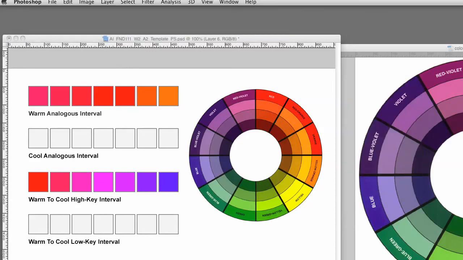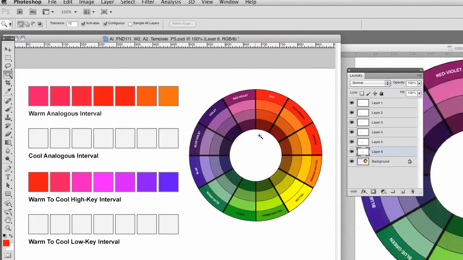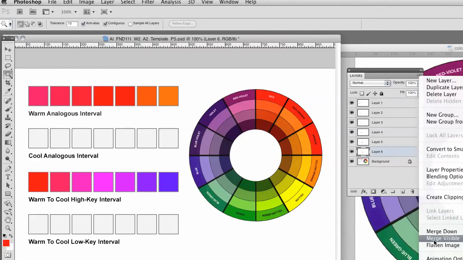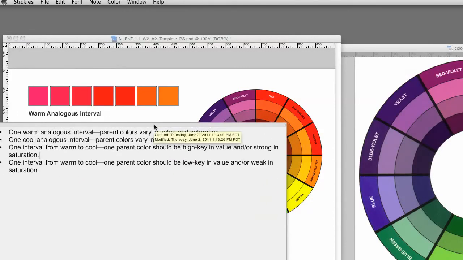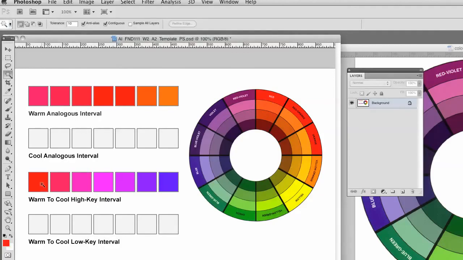Now, I'm going to cheat a little bit here. I'm going to flatten this. I mean, you could do the same thing down at that bottom one. But since they just want warm to cool and then warm to cool but low key, so let's just do a low key one. But let's shift click through. I think I can do this. Copy. Boom, boom.